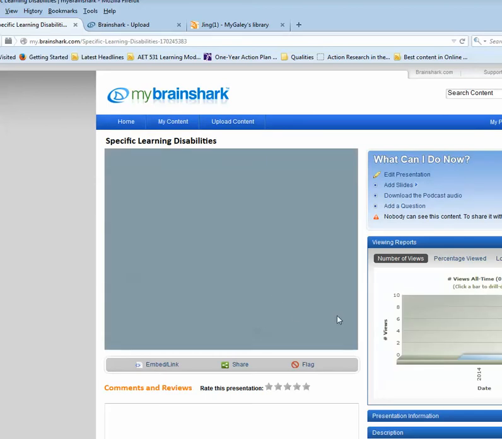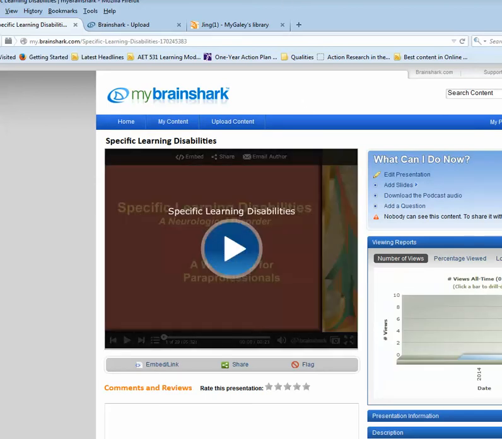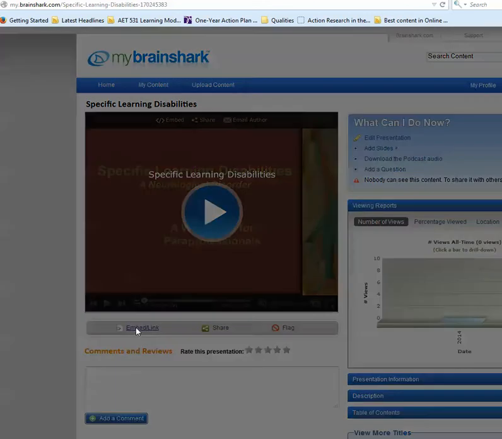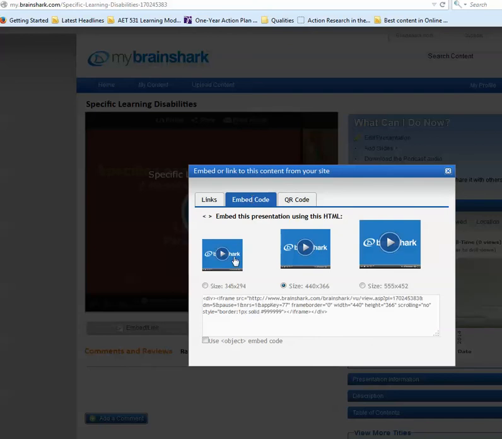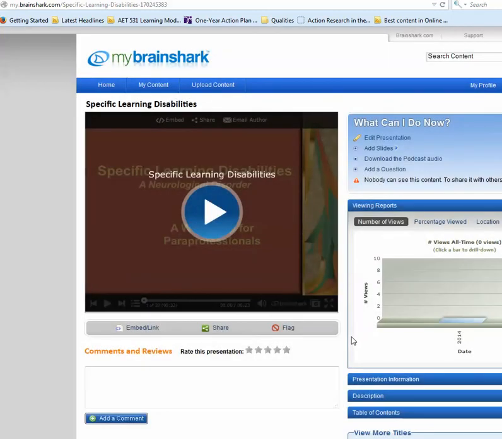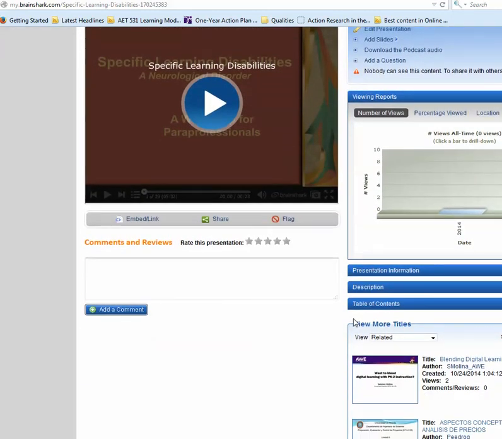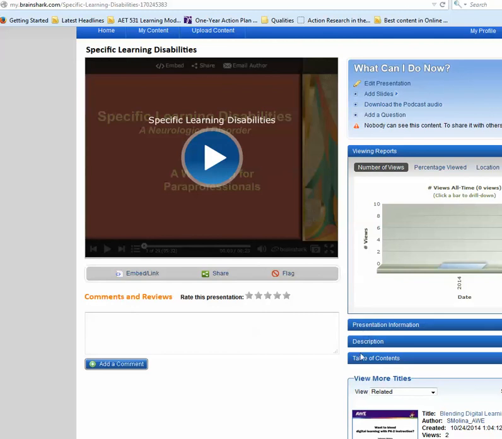So when you want to use it, you're all done with it. You can embed a link. And here is the link. And you would add that as an external link, or you can add it within the context of a page, or you can embed the code, and you can embed the code in the HTML. You copy and paste it and put it in the HTML, and then you select what size you're looking for, and that's how you do that. So that's how you use BrainShark. If you have any questions, please let me know.